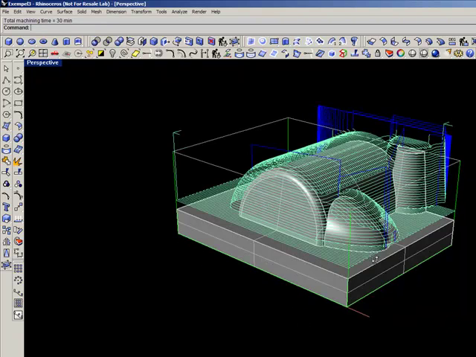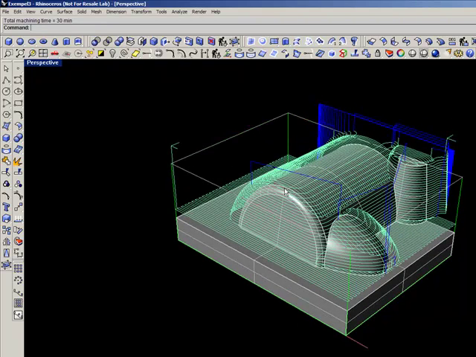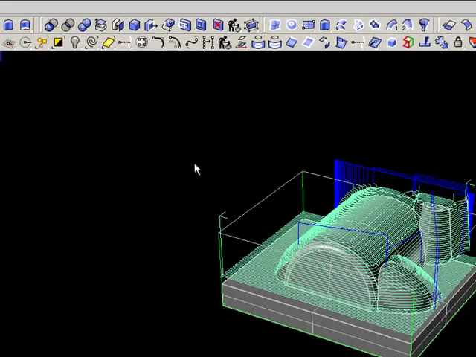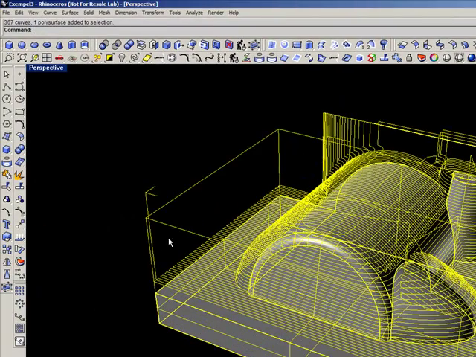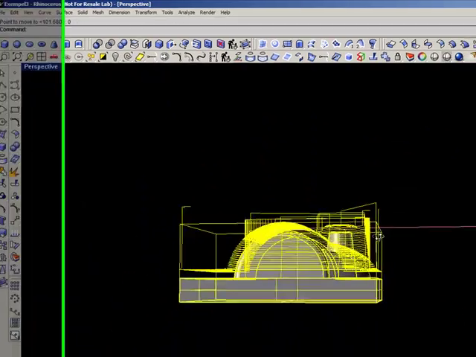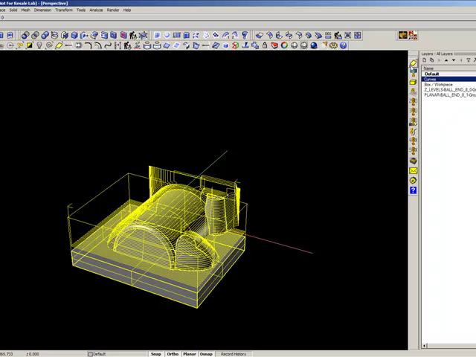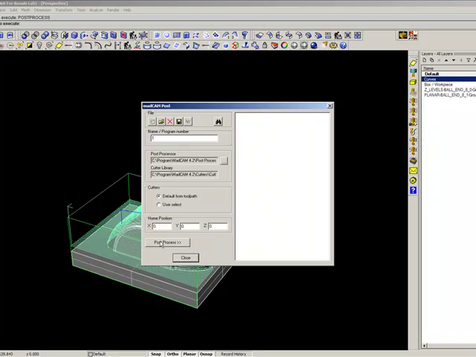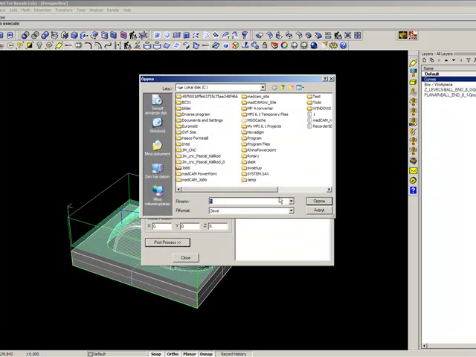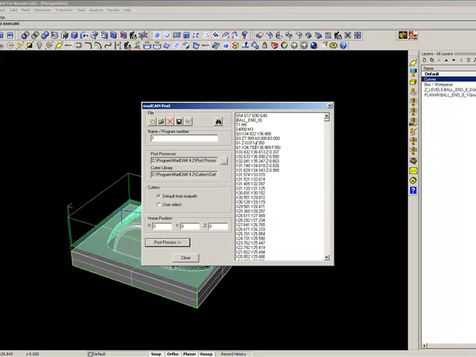If we would like to have the zero point at the top of the part, at the center, it's just to select everything and move it where we would like to have it. And then it's just to reselect and post-process. And there we have the new code.